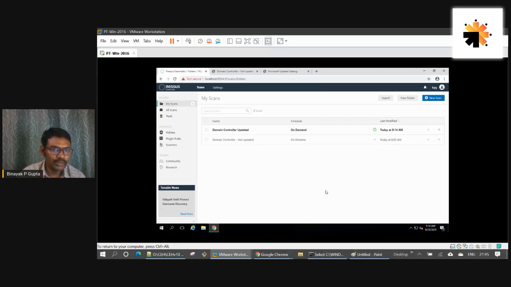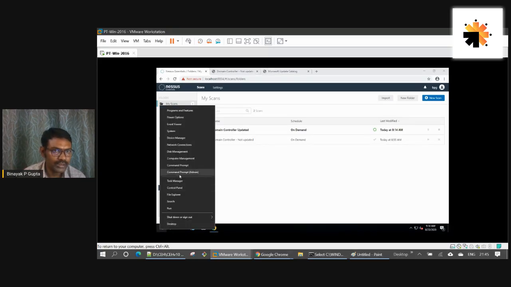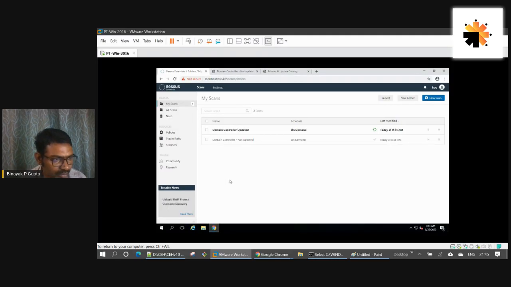How to use command prompt as administrator in Windows? Right click over here and choose command prompt admin. This is how you use command prompt in Windows with administrative privileges. A refresh is not required, Rajan. It's done. This one takes time, I know that.